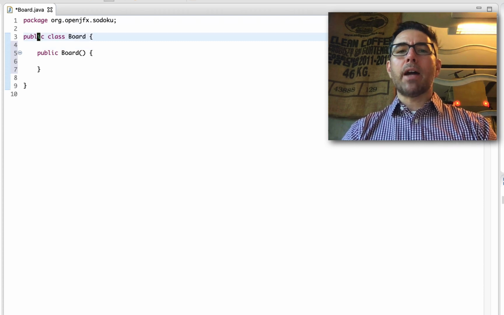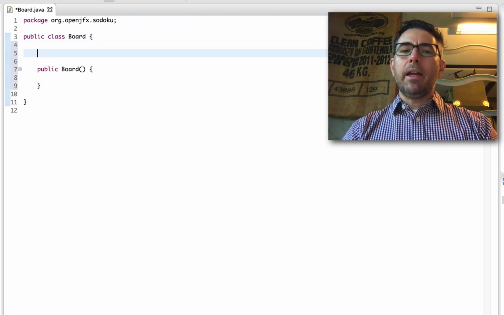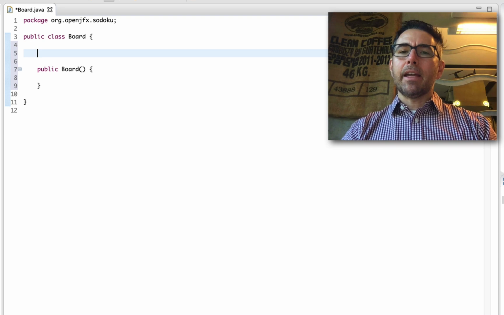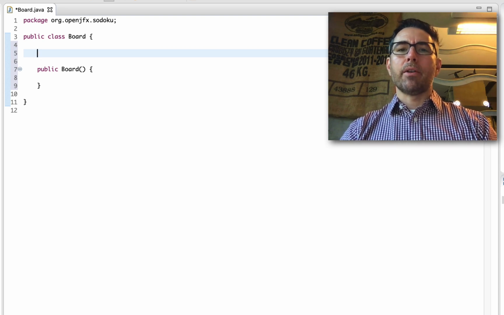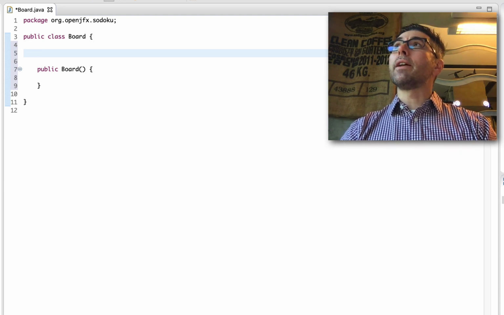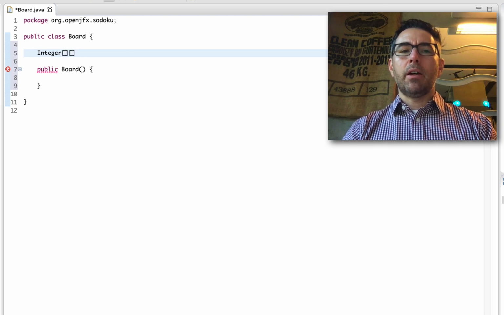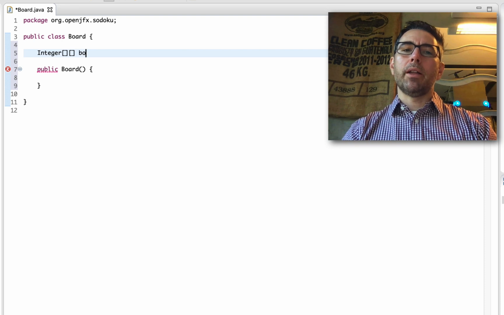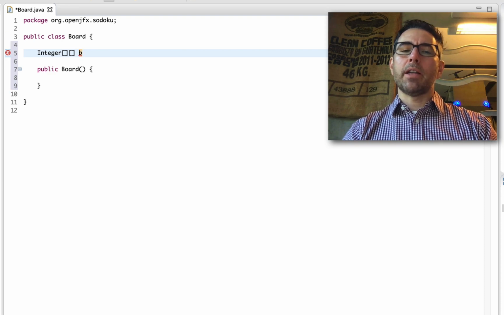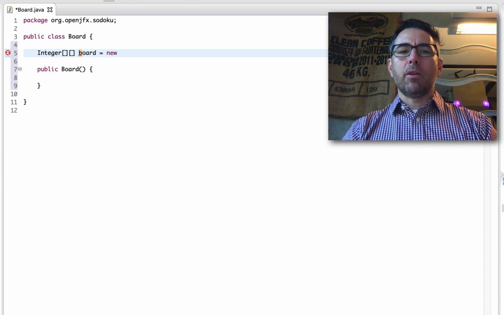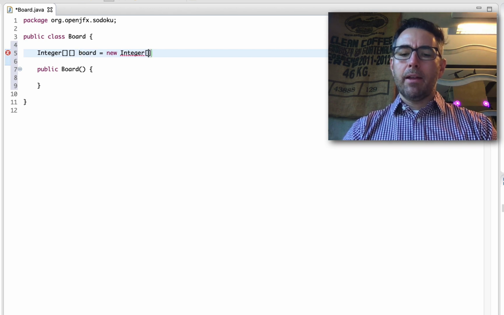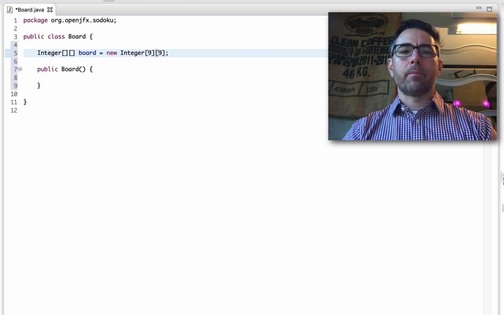How are we going to keep track of the spaces on the board? Well, we'll have a variable inside that keeps track of the different numbers that are in a board. We will have it be an array of integers. We'll call it a two-dimensional array of integers called lowercase b board, and that's going to equal a new integer array that's 9 by 9.